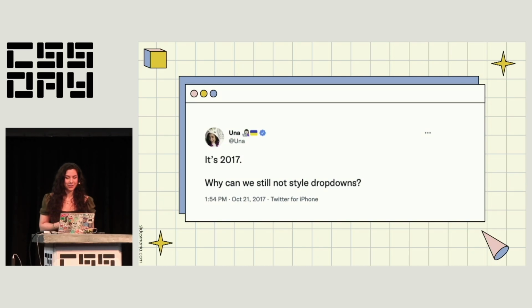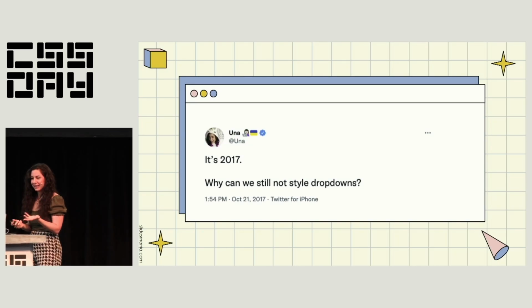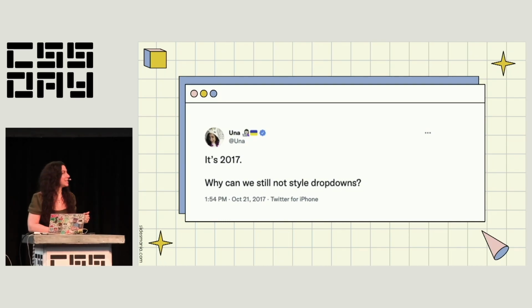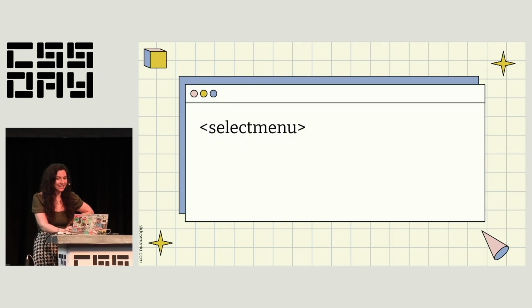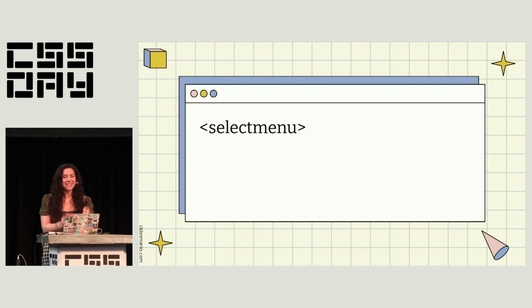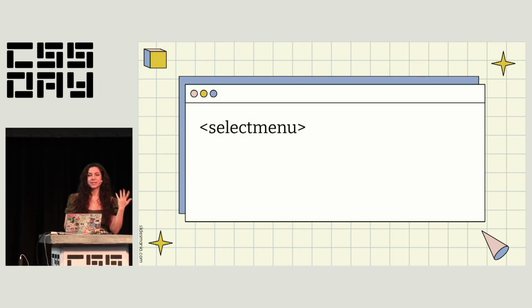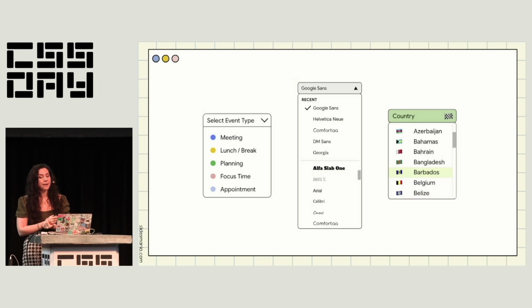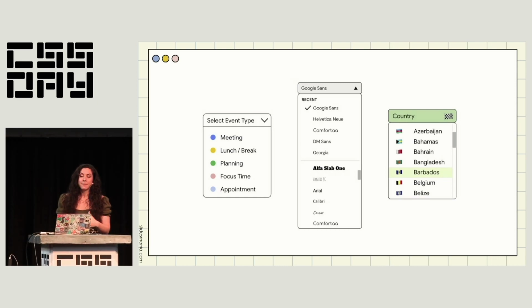This is a tweet from October 2017. I'm like, it's 2017. Why can we still not style dropdowns? Good question, me. Well, that's coming too. It's called the select menu element, and it'll allow us to style all sorts of dropdowns using primitives under the hood of anchor and popover, but in a fully wrapped component so that you don't have to manage the anchoring and the popovers, and it has built-in semantics of what a select menu should be.